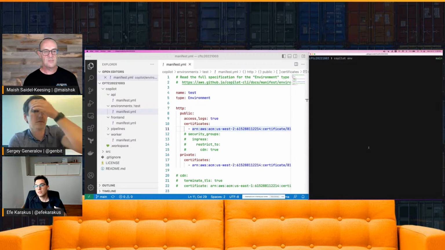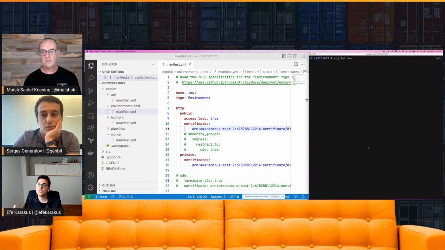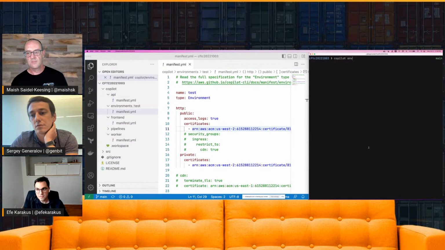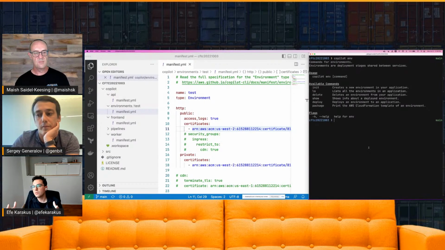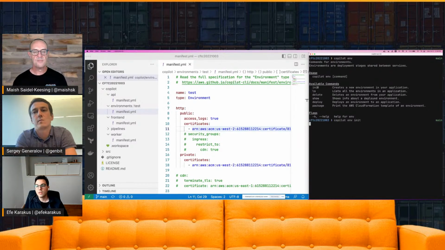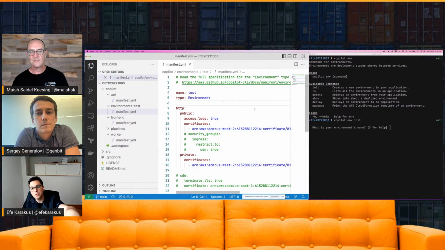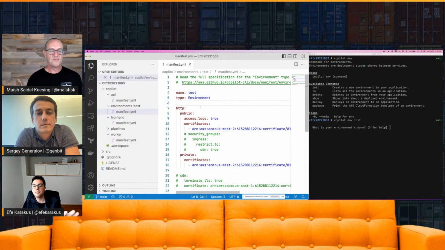One of the concepts that I didn't explain is that these microservices have to be deployed somewhere, right? Typically we deploy to a deployment stage, such as a test environment, and then a production environment. For that, Copilot has this command called environments, Copilot env, and I can create a new environment with the Copilot env init command.